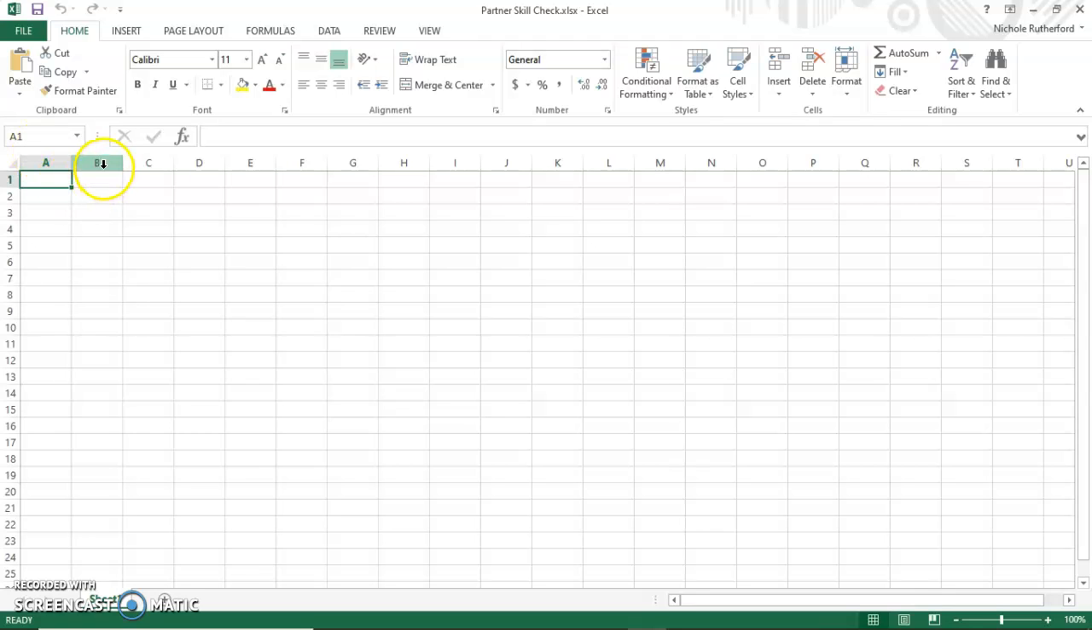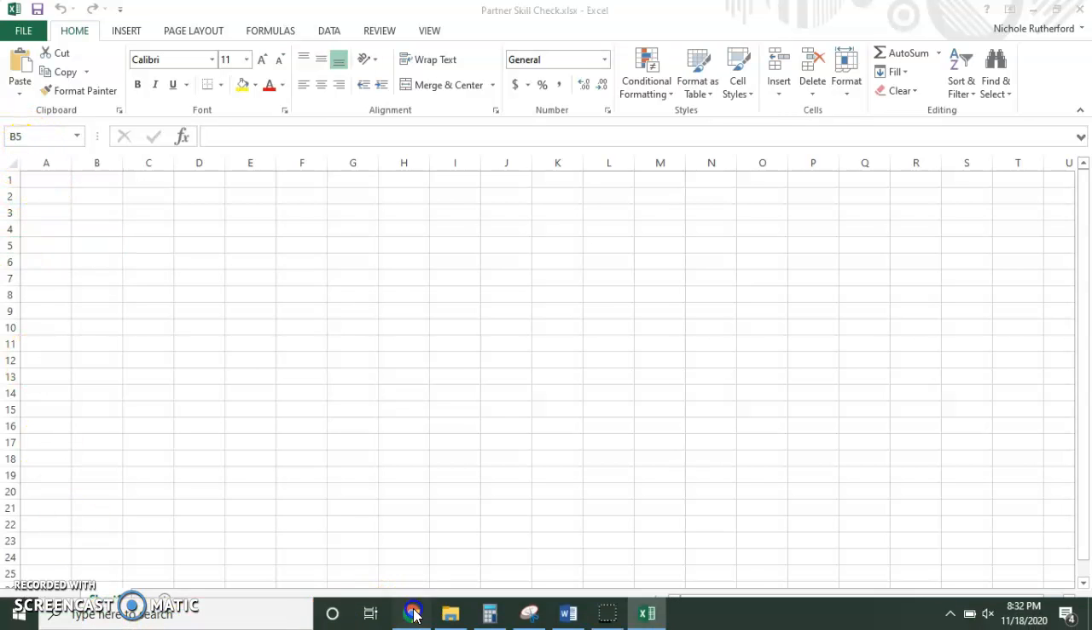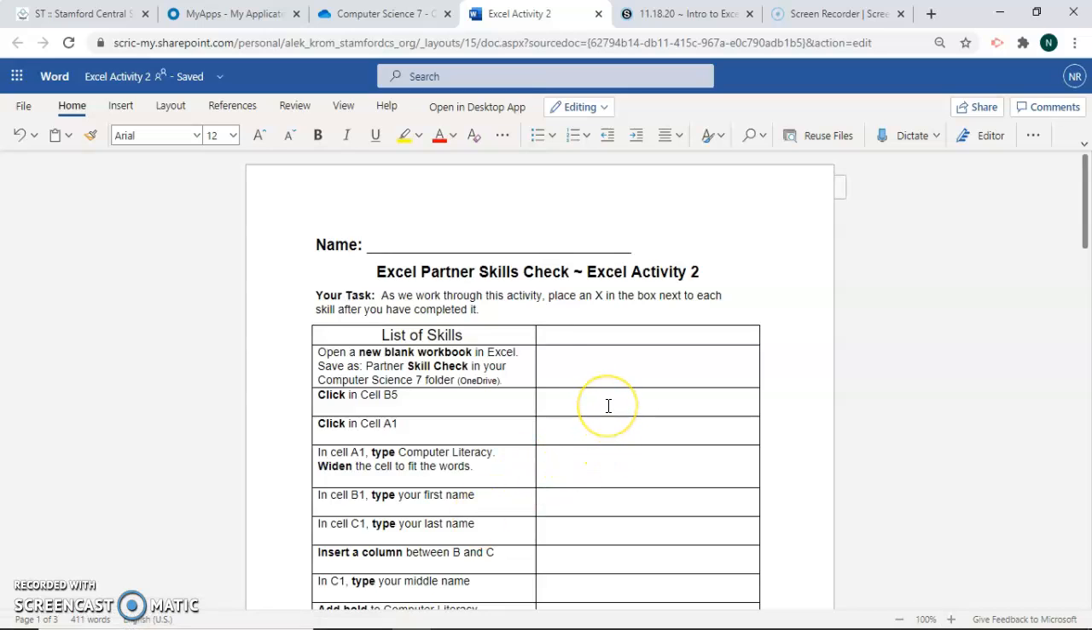So it said to click in B5, and that's basically all you have to do. You'll see that the B and the 5 are highlighted and that your cell address says B5. And you go back to your document and put an X there. Likewise, do the same. Go back and click in cell A1. You're just practicing moving around in your worksheet.